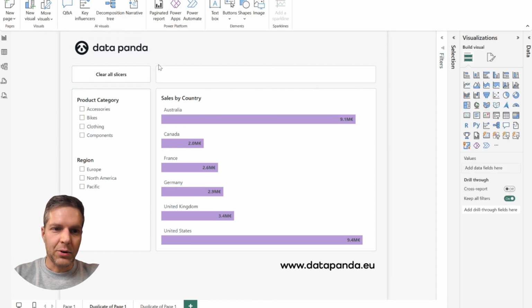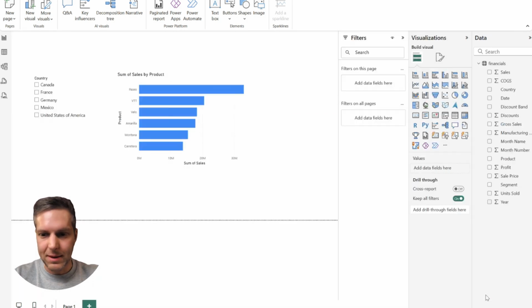And what you can see here already is that my button does have some styling applied because I am using a theme, and I really advise you to do the same. So make yourself your own Power BI theme because that's really a time saver. If you don't have a theme applied, this is what it looks like for you. So I just have the out-of-the-box Power BI experience.